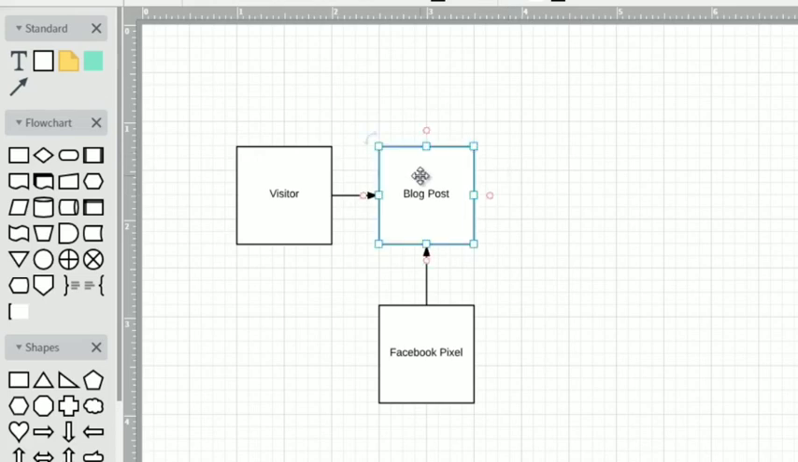So they visit this blog post, and in order for us to know that they visited the blog post, there's going to need to be a piece of code. And that piece of code is called a Facebook pixel. Now, I'm not going to talk about that right now, but all you need to know is that the Facebook pixel tracks them. I'm going to talk briefly about the Facebook pixel later on because it can get kind of technical. So all you need to know right now is a piece of code that tracks them. It lets us know that they have visited this particular blog post.